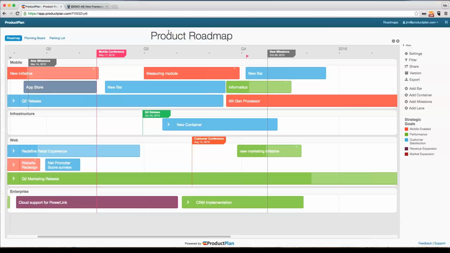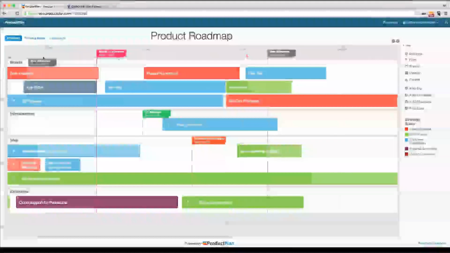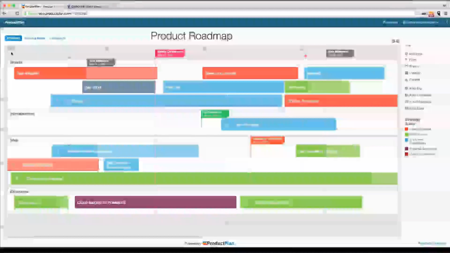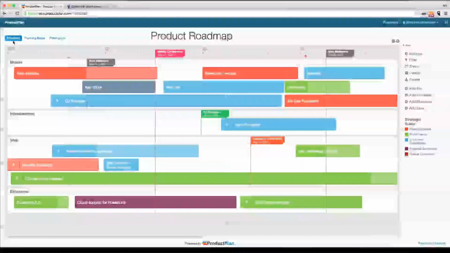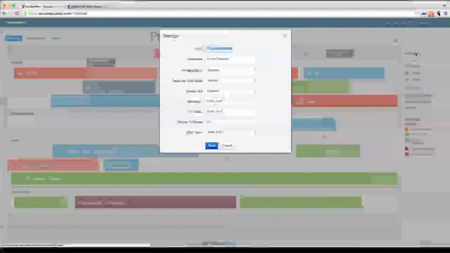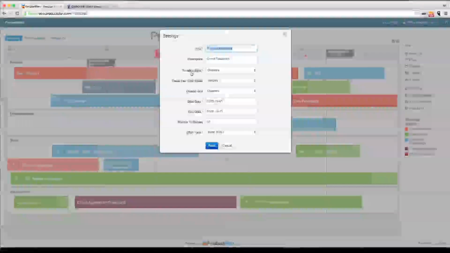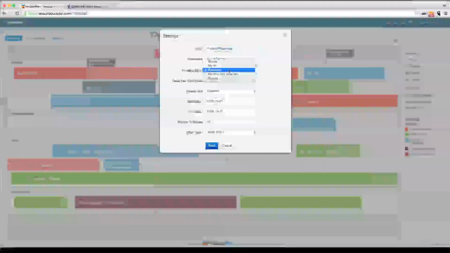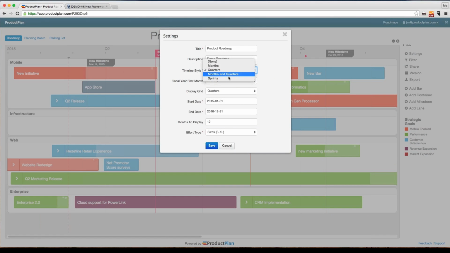So the structure of the roadmap is very flexible. Let's start with the time frame up here. Right now I'm showing my roadmap on a quarterly basis. So you can see that I have a 1 year roadmap. It's my 2015 roadmap. This is Q1, Q2, Q3, and Q4. And I can easily change that in settings. So I can create a different timeline style if I want. Some of our customers might want to show their roadmap on a monthly basis, maybe a sprint basis if you're using Scrum or some other agile development process.